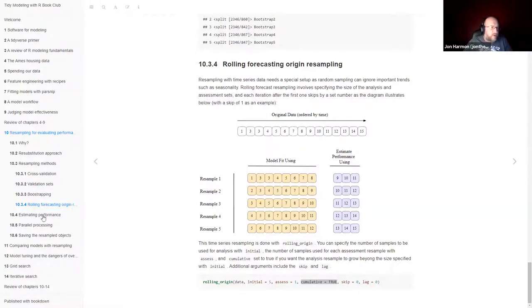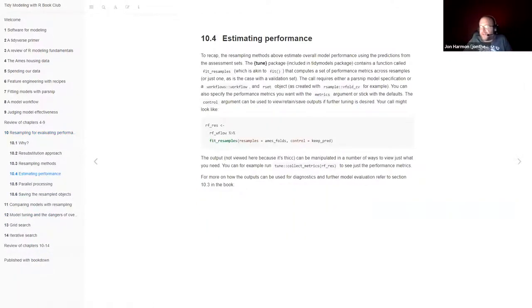All right. So, this section 10.3. The basic idea is that we've got our three functions from Tune: fit resamples to actually do the fit, collect metrics to get the metric set out of all of those fits, and then collect predictions to look at specific predictions out of those sets. They gave examples of some things we can do with that once we have it, but there will be even more that we can do with it in a little bit.